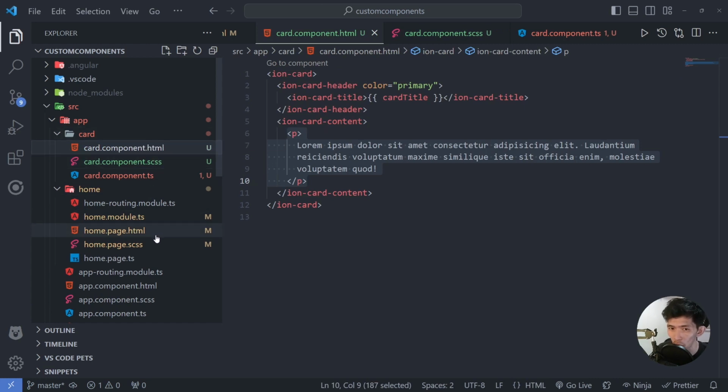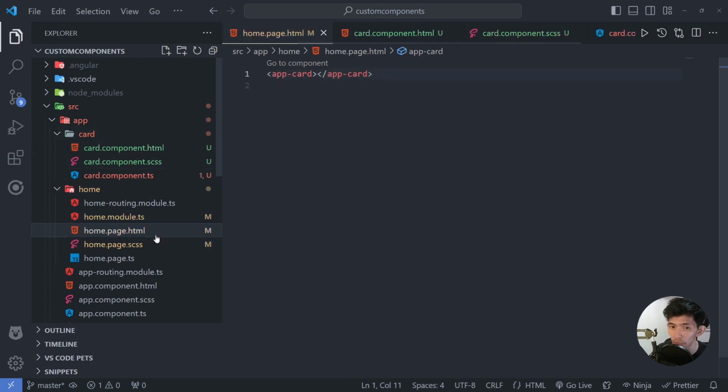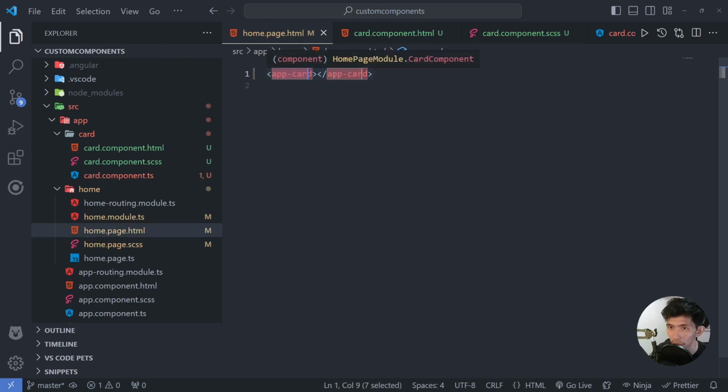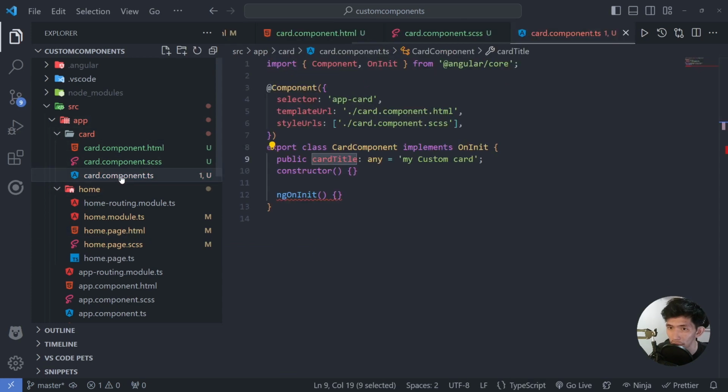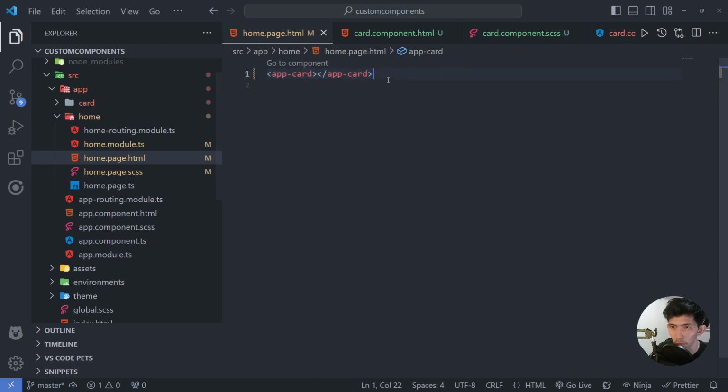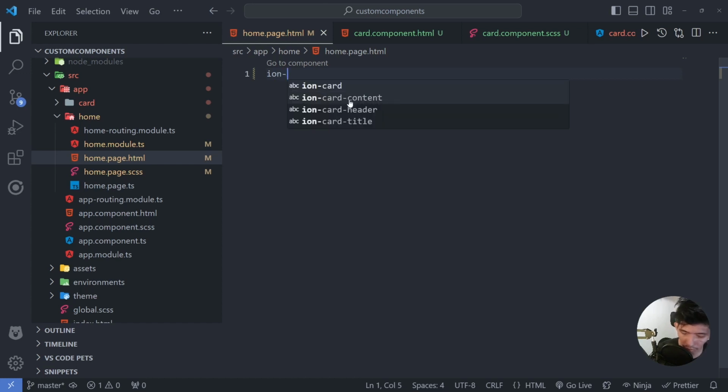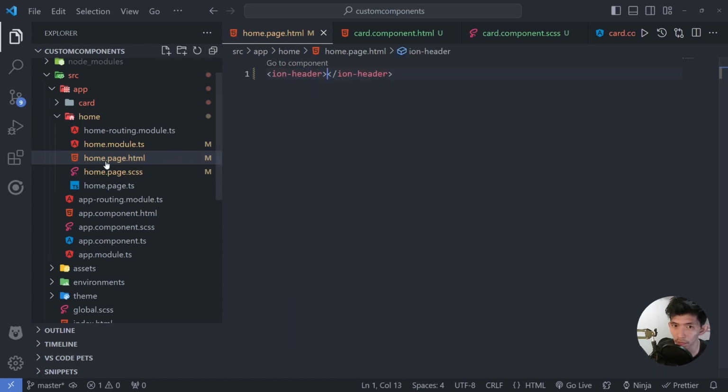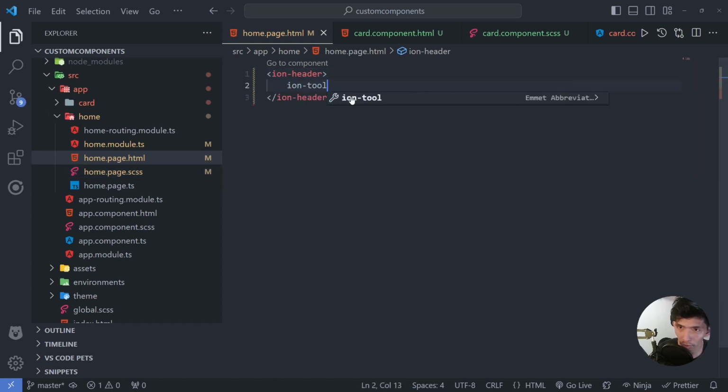Ang gagawin lang natin dito sa home ay tatawagin natin siya. So in here, using this app-card. Again, saan nanggaling yung app-card na yon? Nandito siya sa my card component.ts, yung selector. Okay, of course, this app-card can be placed anywhere from other Ionic component. So let's say, for example, we have ion header. Okay, so again, dito tayo sa home page at HTML nagwo-work. So we have ion header, ion toolbar, ion title, my app.